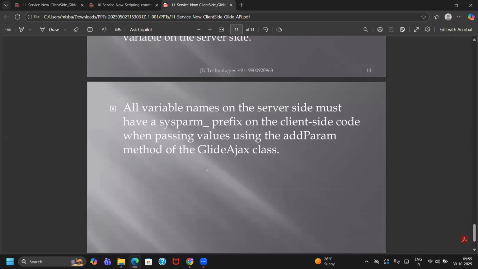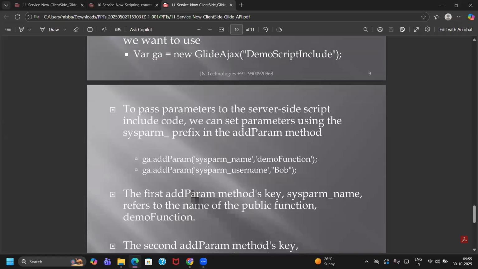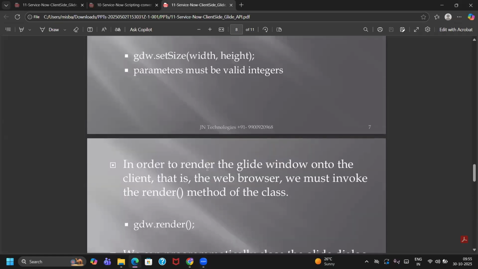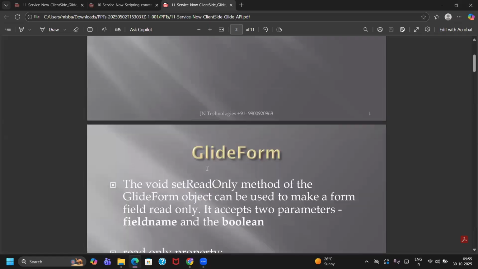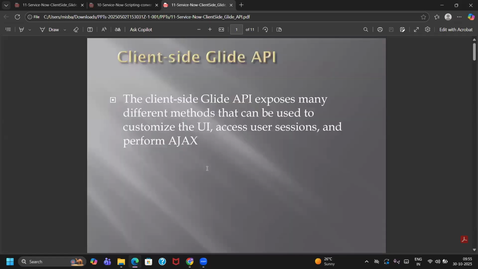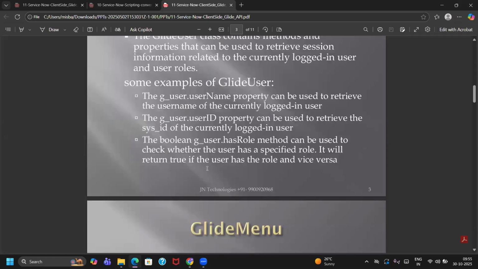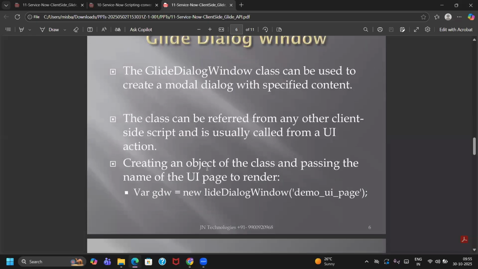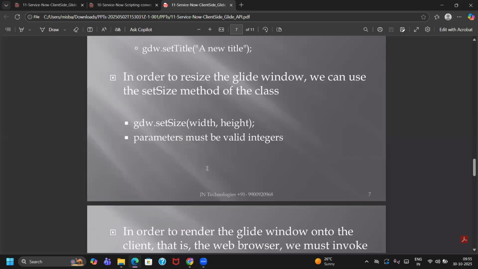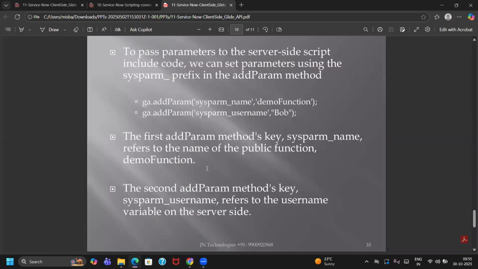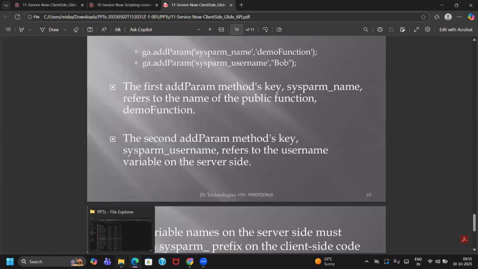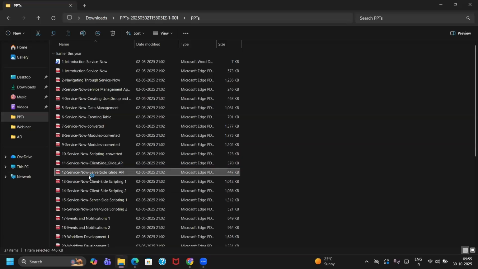All right. Okay. So this is about the client side Glide API classes. My expectation is that you remember the Glide form, Glide user, and Glide Ajax. These three classes, try to prepare a document and remember their descriptions. The next one is server side API classes.